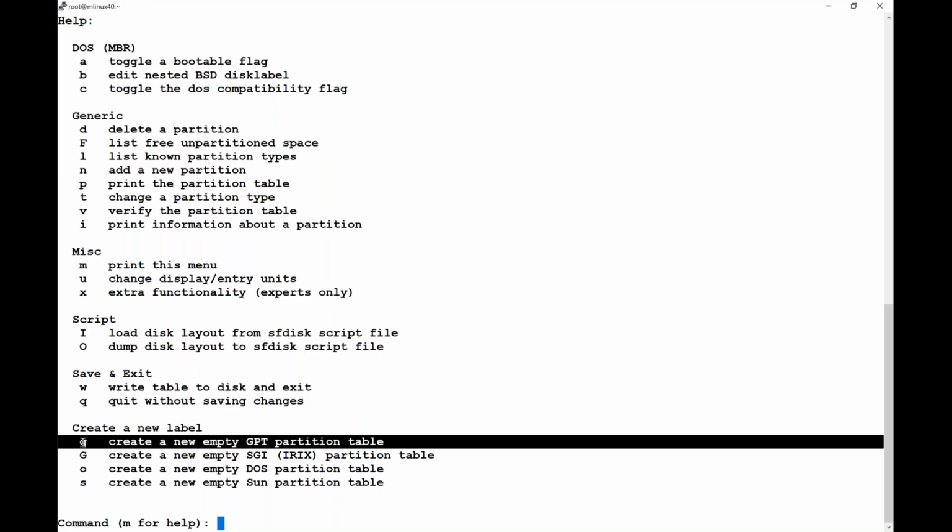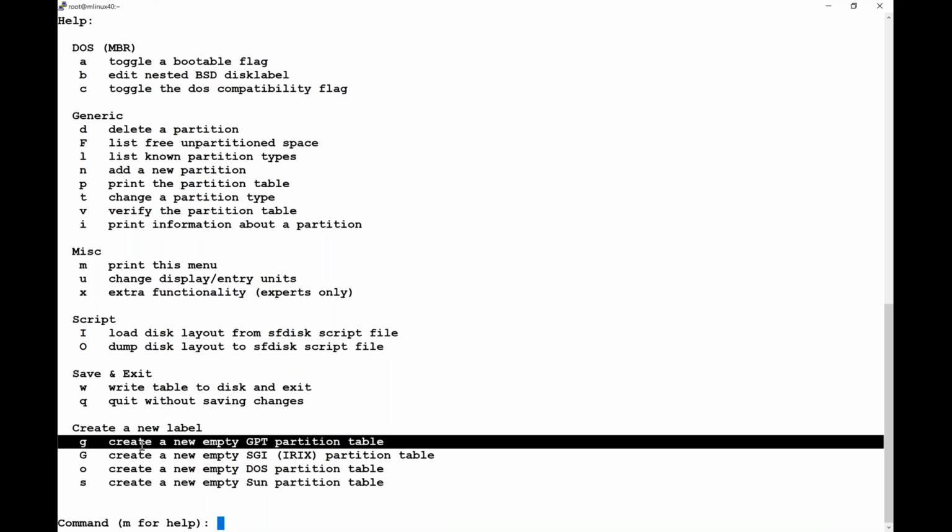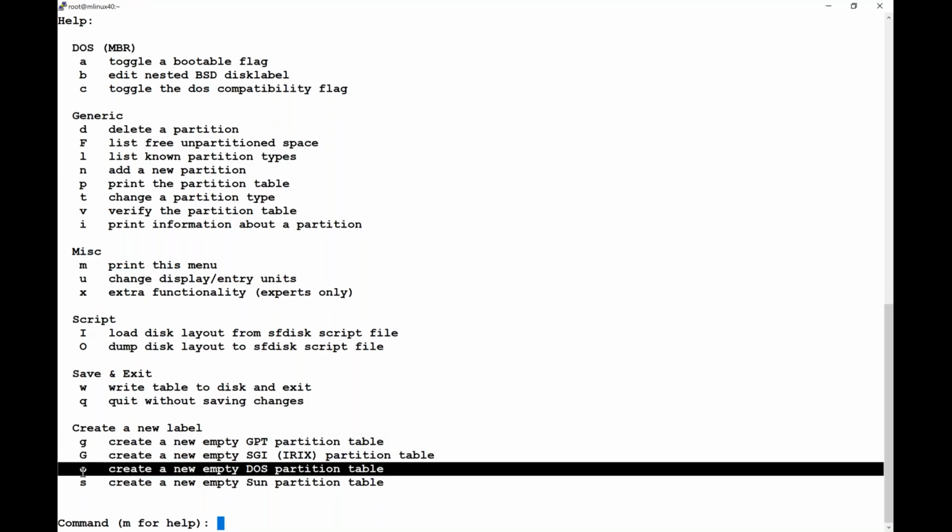If you want to do partitioning, then you can go either with MBR style partitioning or with GPT style partitioning. If you want to go with GPT style partitioning, you can use G, which creates a new GPT partition table. According to GPT, you can have 128 partitions. Or if you want to go with MBR style partitioning, then you can go with O. So on a new hard disk, you can go with G or O.